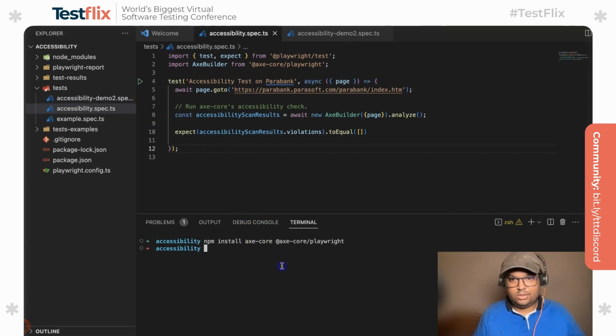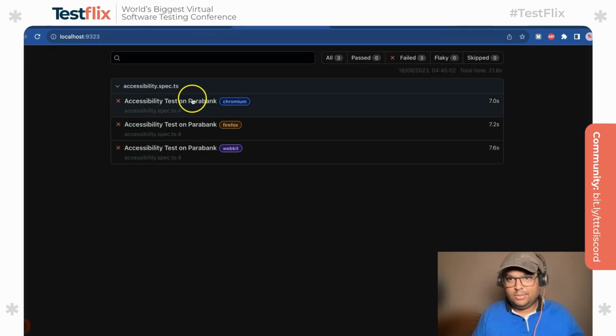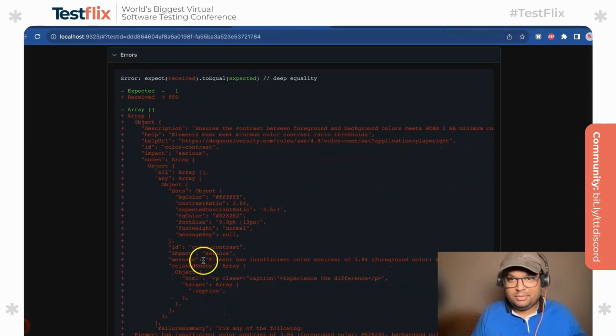I can just try and execute it. Maybe I'll just execute it from the command line. I'm going to call the test using npx, accessibility test on Parabank. You can see Playwright is running on multiple workers across different browsers. The test obviously fails because it's a nightmare when it comes to accessibility tests. Basically, the website has several issues.